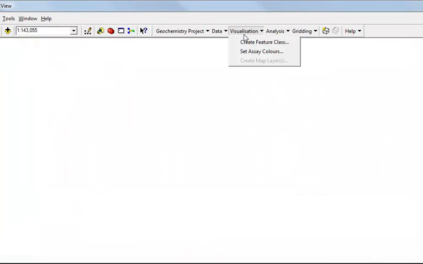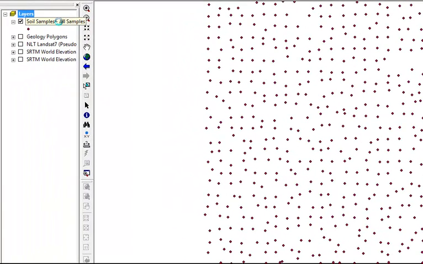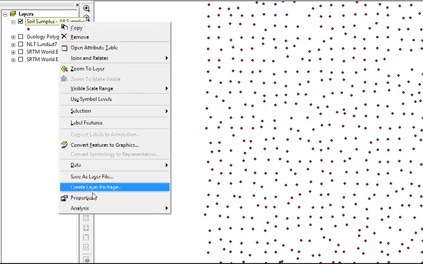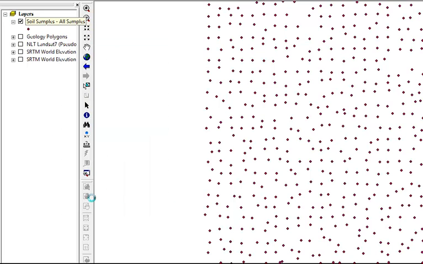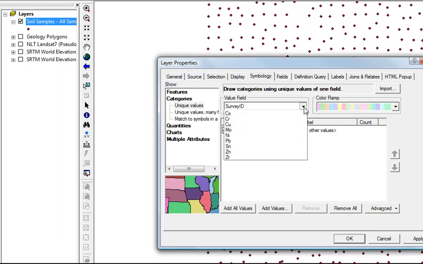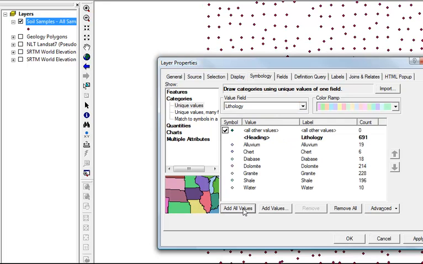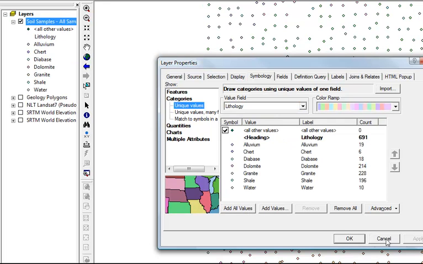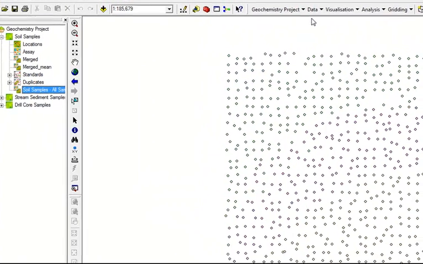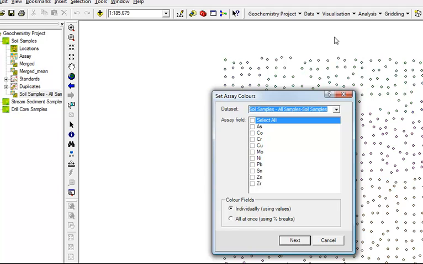In order to visualize the field sample results in a map, a feature class must be created from the merged table. This feature class will display our sample locations in the data frame. Symbology can be applied to the feature class using any of the ArcGIS symbology tools, such as the Coloring by Quantities option or the Coloring by Categories option. The visualization tools include the ability to specify breaks and set color zones for the different elements.